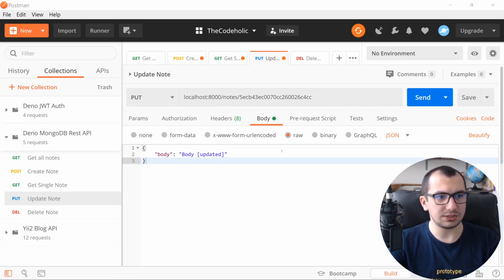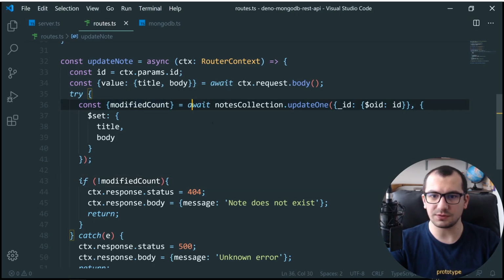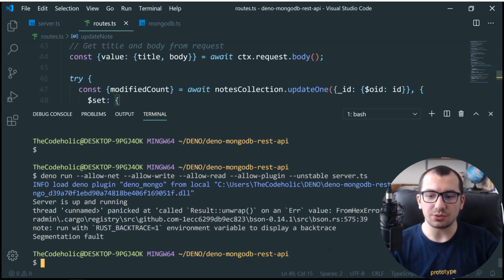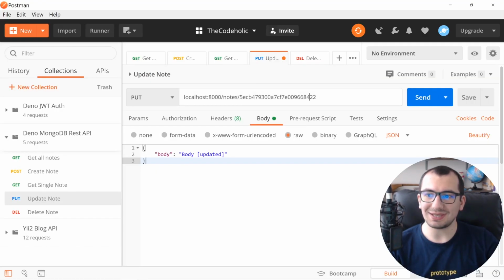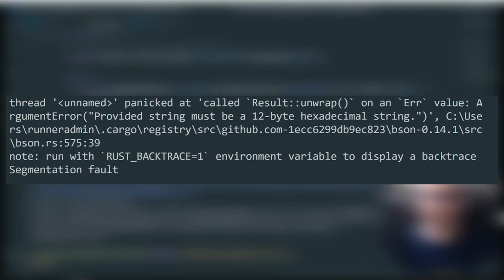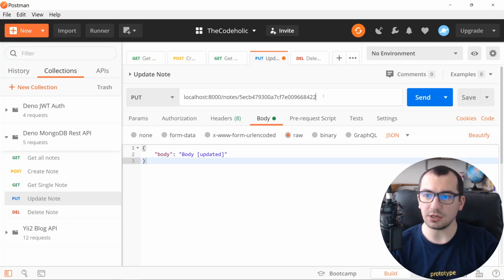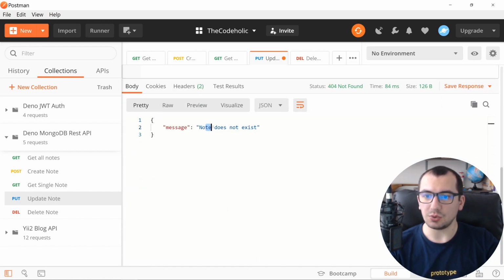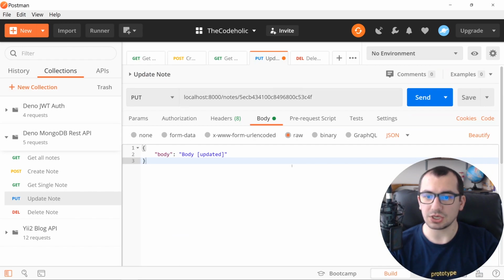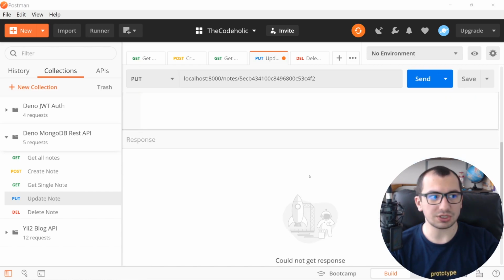So maybe I don't put await. I have await in front of this. The reason why this is crashing is that the length of this ID, which we are passing right here, needs to be exactly 24 characters. So we are increasing this length, and that's why it cannot correctly decode this. It complains about the length error. If we just specify right here just an incorrect ID, this one returns note doesn't exist. It doesn't crash, but it returns note doesn't exist. If I add one more symbol right there, then it crashes the whole server.